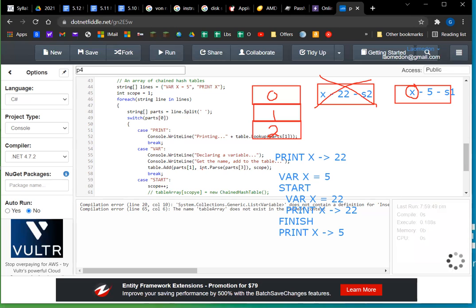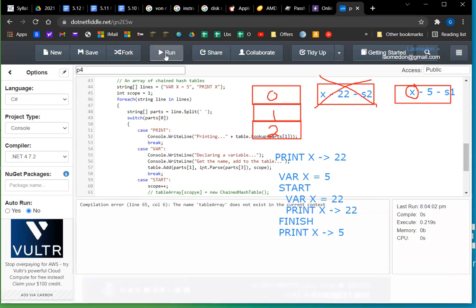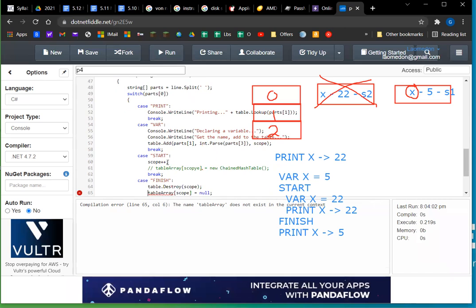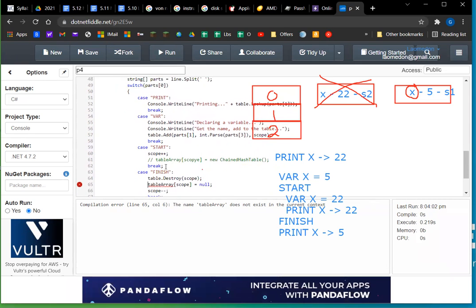Let's see, did I fix my bugs in my sample code? Name table array. Yes, indeed. Let's comment that out because that does not exist. Okay.